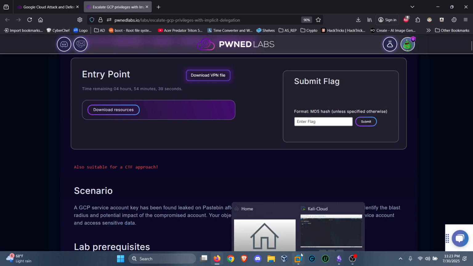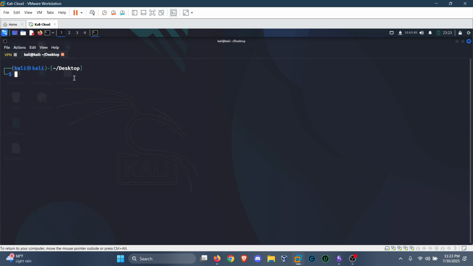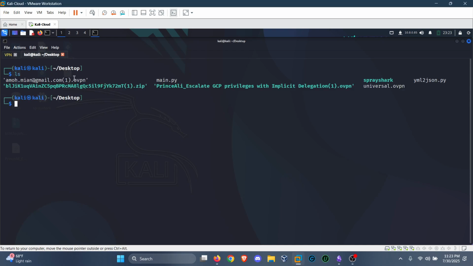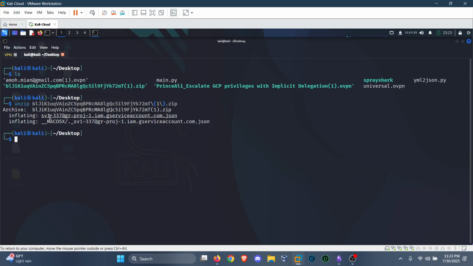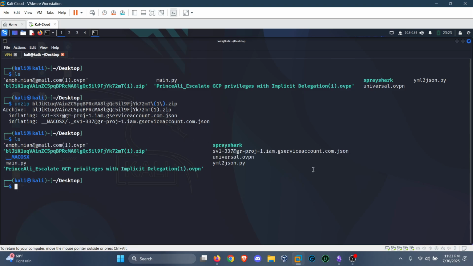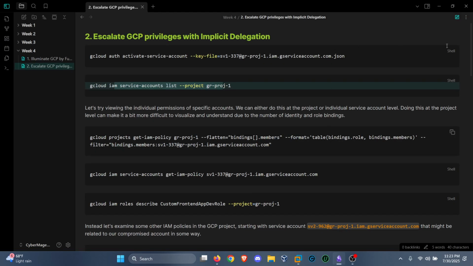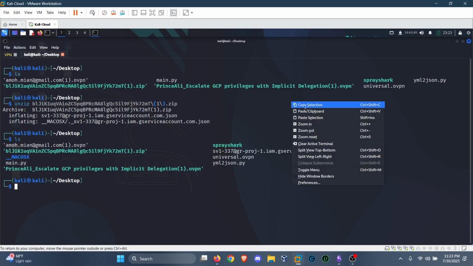So I've already gone ahead and connected to the VPN, and I've also downloaded the resource file that's given, which is this zip file over here. I'm going to go ahead and unzip this, and it's going to have our service account access key that we need. And let's go ahead and authenticate to G-Cloud first using this service account.